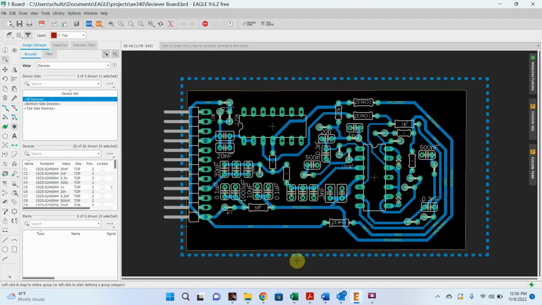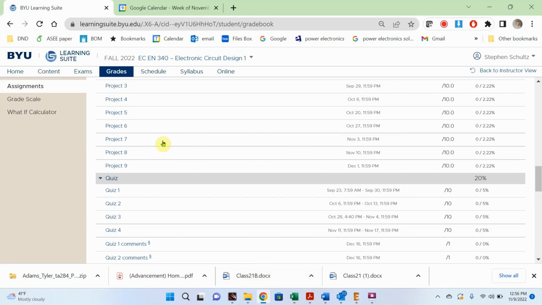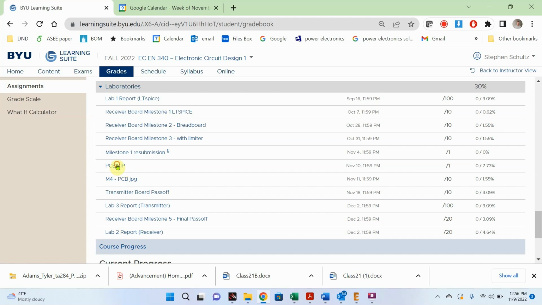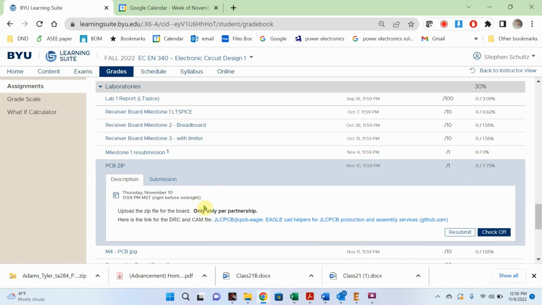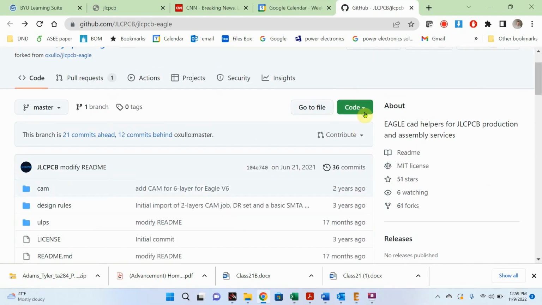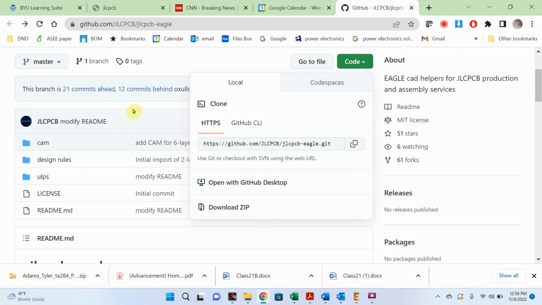So now we're going to go to the student section of Learning Suite. If you scroll down to the lab, you'll see this section that says PCB zip. We can click on this, and Dr. Schultz has put in a link to the GitHub for the JLC. Once we get to the JLC GitHub, we can take this code button and we'll be able to get a zip file of all their different files. So you can hit code and then download zip.